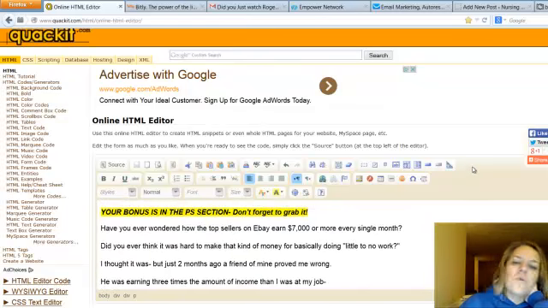Okay? All right, so we're done with this. We're ready to put it in our blog. So what we're going to do is press this source button.